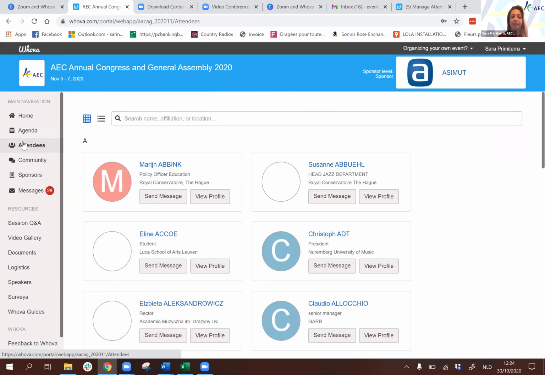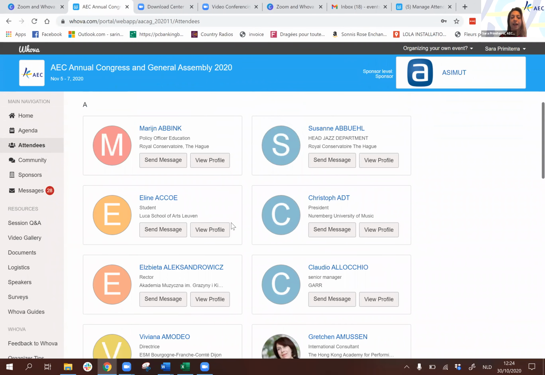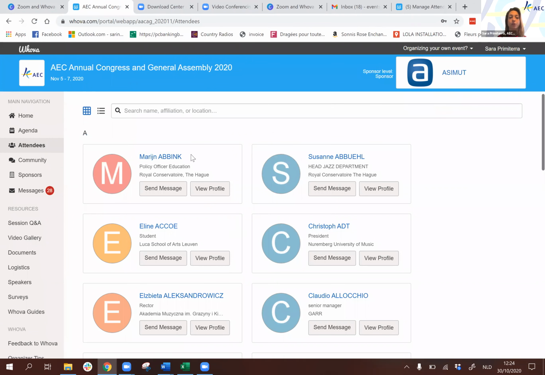In the section attendees, you have the list of all attendees in alphabetical order. There is a search function to find them. That's all for Whova, but now let's go to the other important tool for the online event, Zoom.